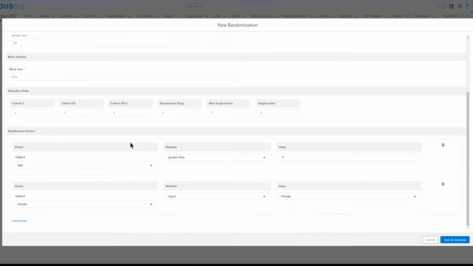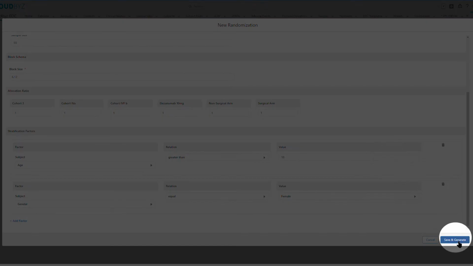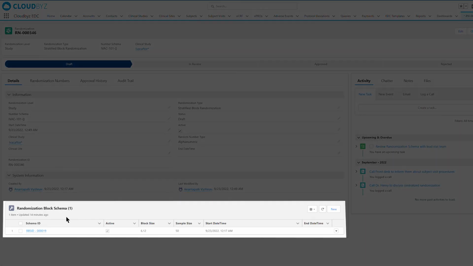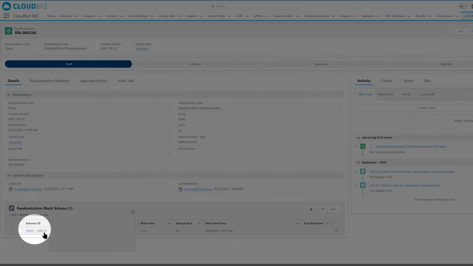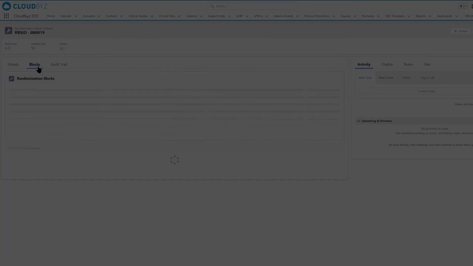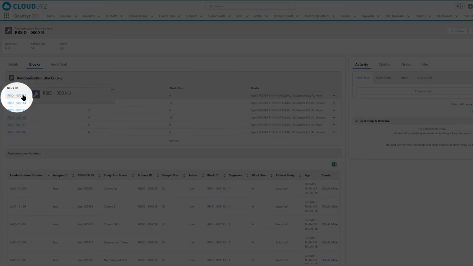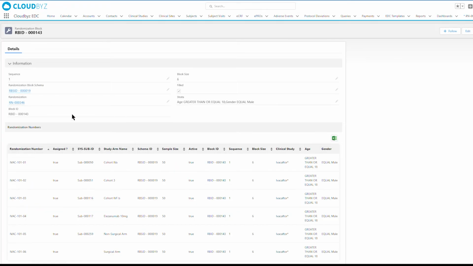Now that I've created my randomization schema, I click Save and Generate. I see that this block schema record was automatically created, where I can see the details I previously entered, and all of my blocks here since I chose stratified block randomization. I'll navigate into a block here where I see my randomization numbers created and assigned. I can see that 6 has been assigned here since the block size is 6.